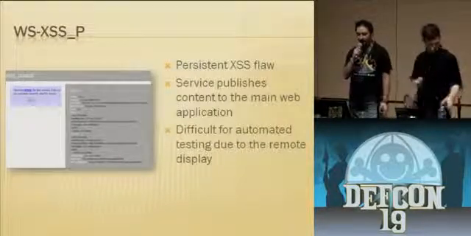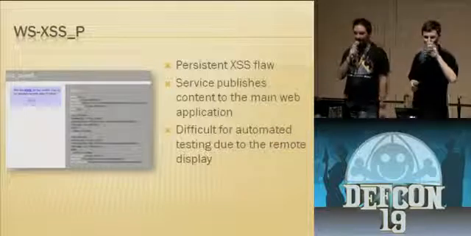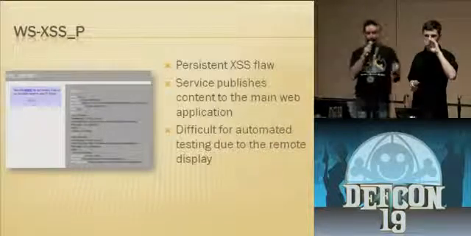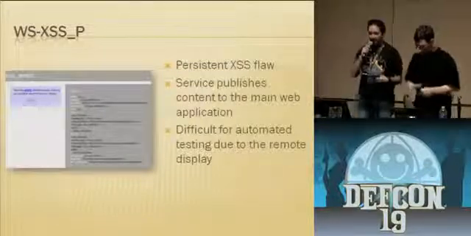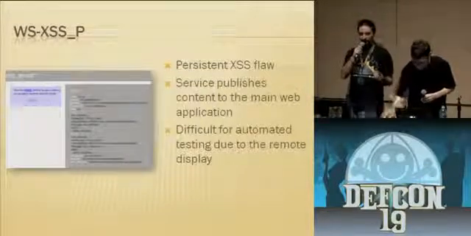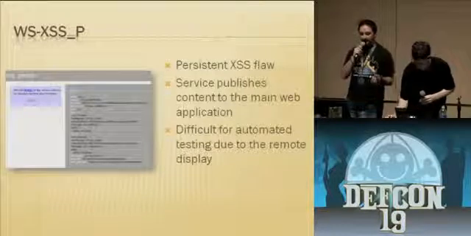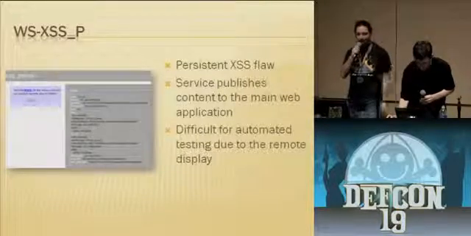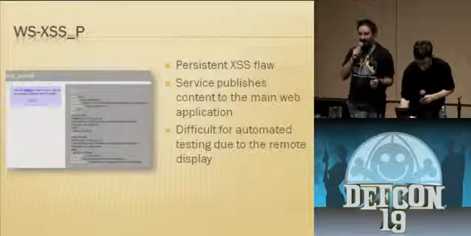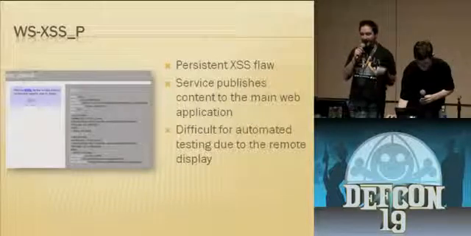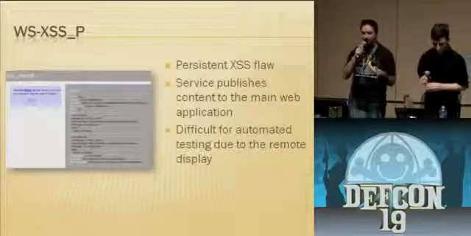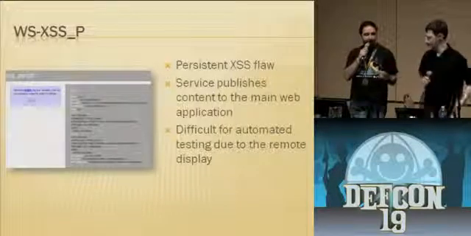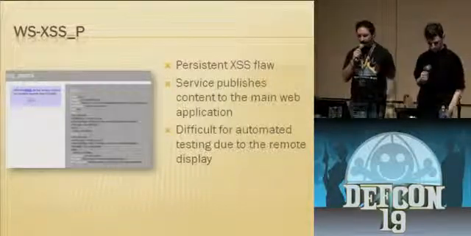This is my favorite: a persistent cross-site scripting flaw through a web service. This is where, if you find a web service that is publishing information back to the web app, and I can inject some JavaScript into that web service request, I can get that to show persistently back to the user. The challenge with this is that it actually posts back to the main web application within Damn Vulnerable Web App, to show you that if they're not doing proper input validation, you can get that to pop.